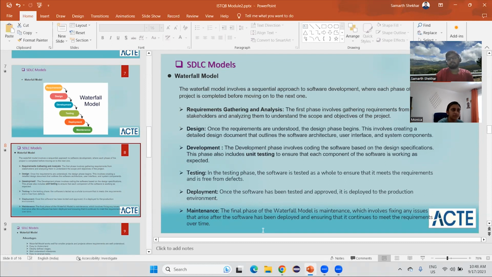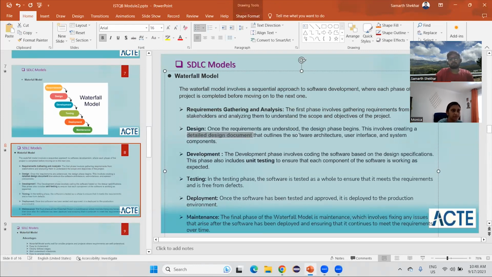What is being done in the design phase? Here we create basically SRS document, detailed design document, which defines the software architecture. Basically, we decide everything about the project, which is what should be the architecture, what should be the framework, what are the tools, how many resources, everything we decide in this particular design phase only.